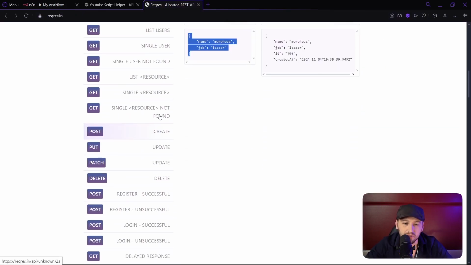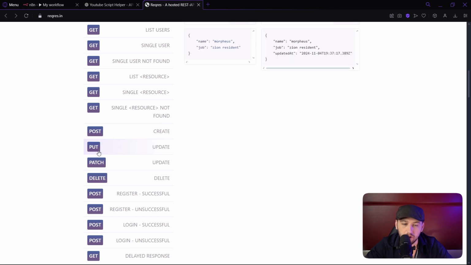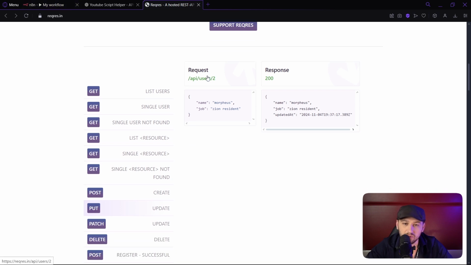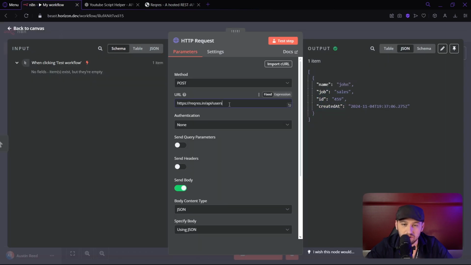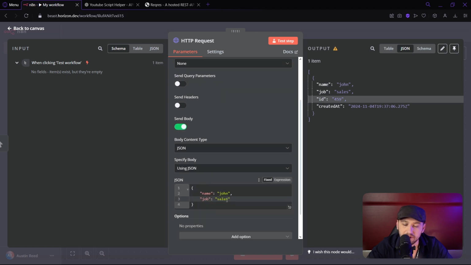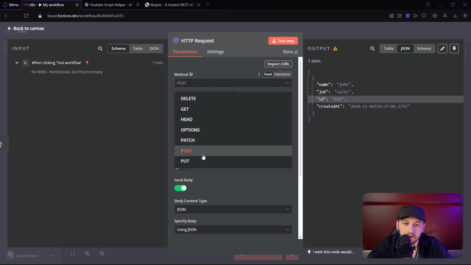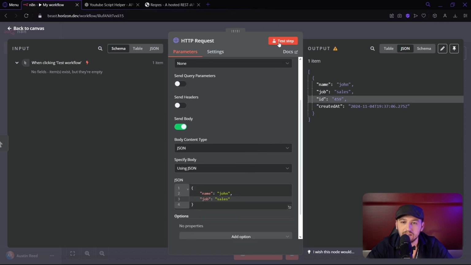Now, what we're going to do is update. So we'll go over to put, and it's the same thing. It looks like it's the same request, actually. So we have to select a user. We'll go users/2. That would be the ID of the user. For those of you guys, that's this ID right here. We're selecting the second user, and we're going to update their information. Up here, we're going to be putting a put request. Then click test step, and it looks like it did update, and we have an updated at date.